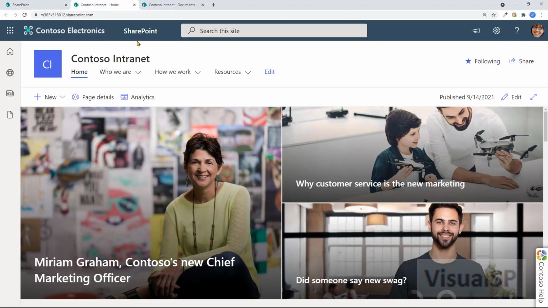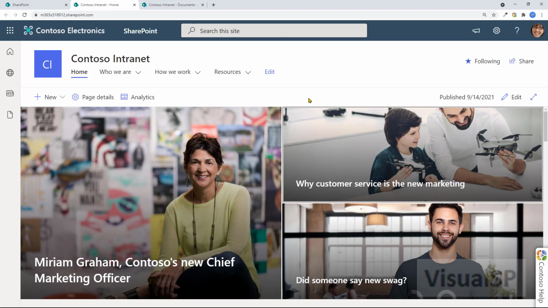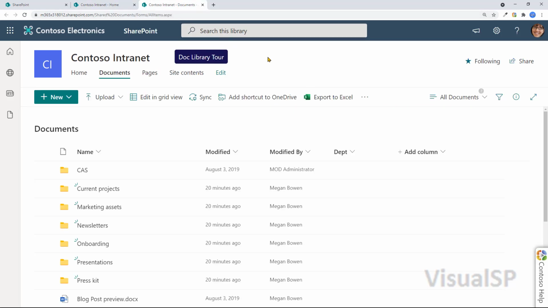If I'm in a particular site, I can search that particular site, the content, pages, documents, whatever is in here. And if I'm in, let's say, a library, here it says search this library. So it's very context specific to where you are.